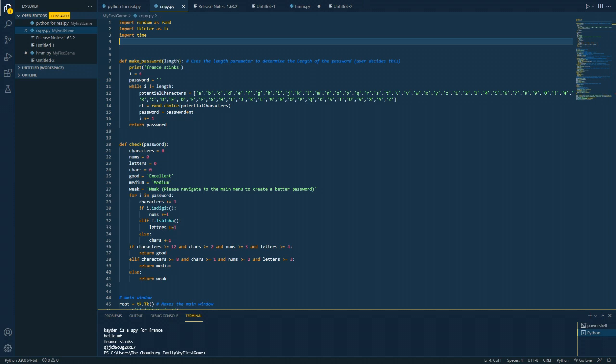This function right here, the check password, is how we evaluate the strength of a password. It takes in your password here as a string, and has these variables for characters, numbers, letters, and characters. This refers to special characters. I should probably specify that. And some variables for the sake of the return statement, which we're going to need. Basically it iterates through every single character in the password. For every single character, it's going to increment it by 1. That's how you get the total amount of characters.